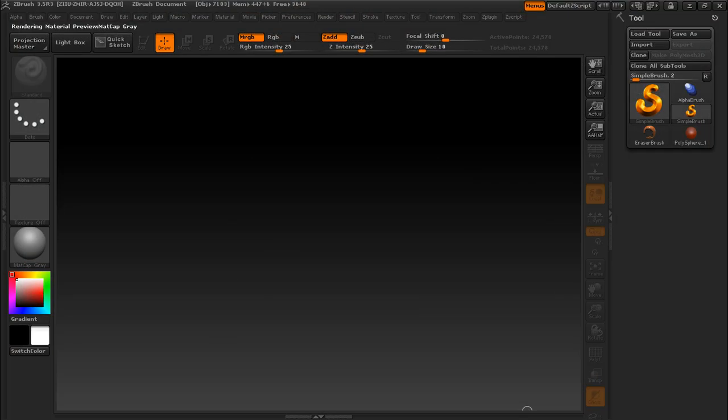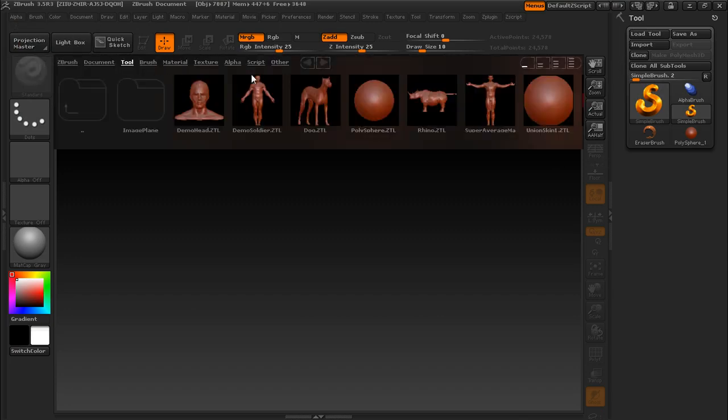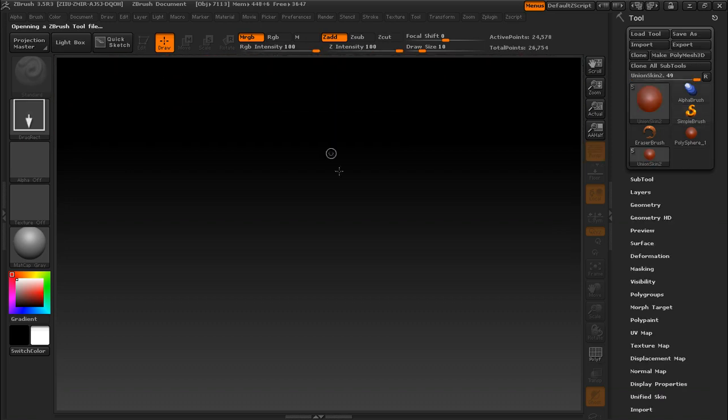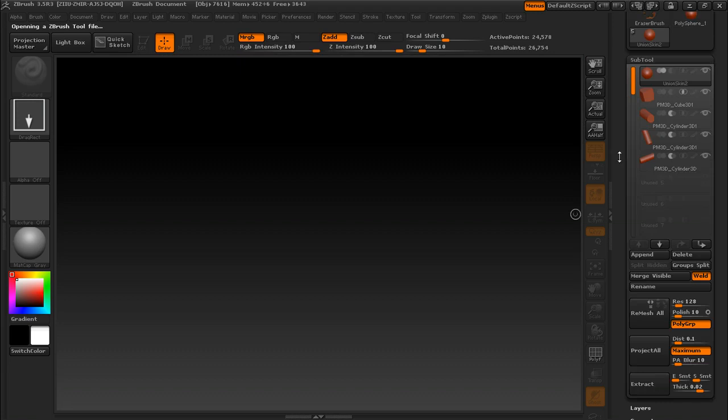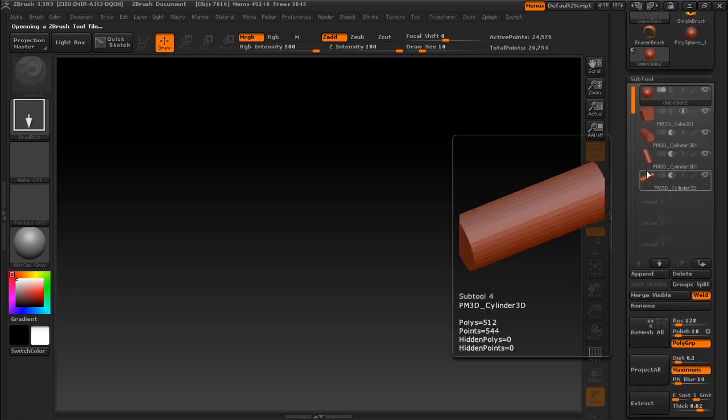Spend the next little bit talking about the new subtool options and the remeshing abilities that you can do under subtools now. So in order to do that, instead of making something, I'm going to go to Lightbox and click on Tool. And let's go ahead and grab Union Skin 2. So double click that and open up your subtool menu.